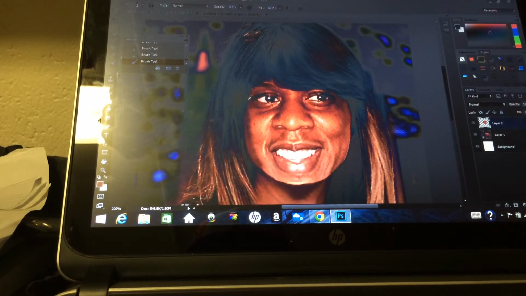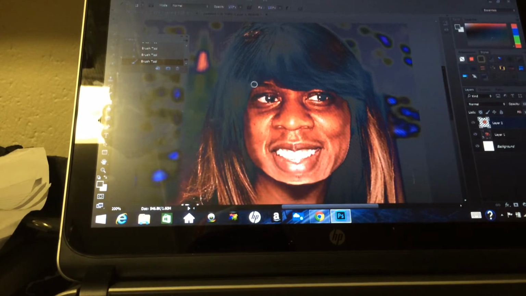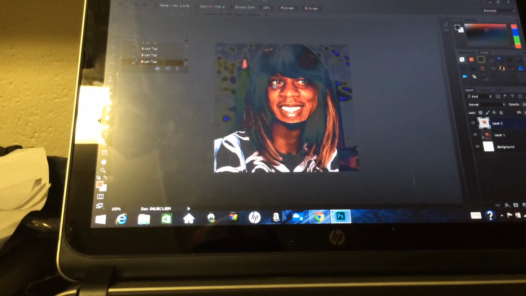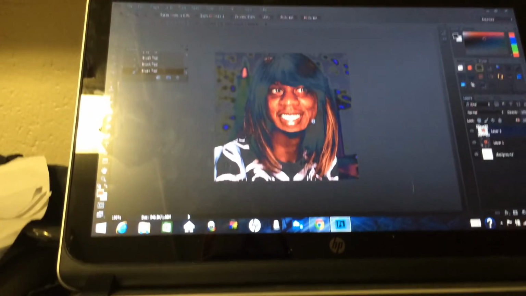Okay. See if I can fix this upper part a little bit. Make it look a little bit more natural. Okay, let's see how it looks. Zoom out. And zoom in again because I really can't see it that well. Okay, and there you have it.